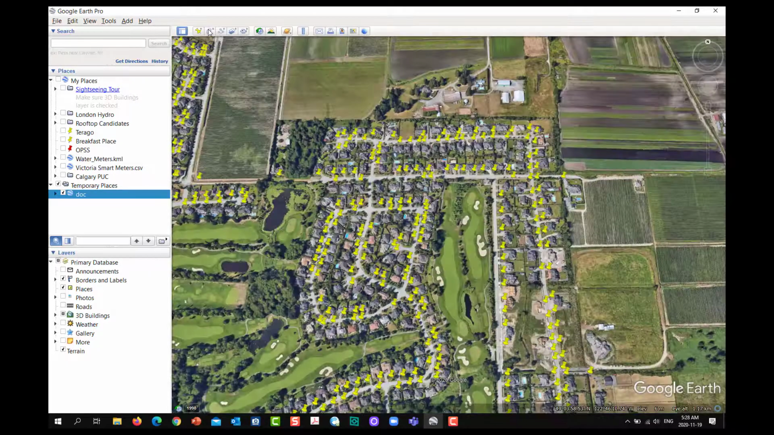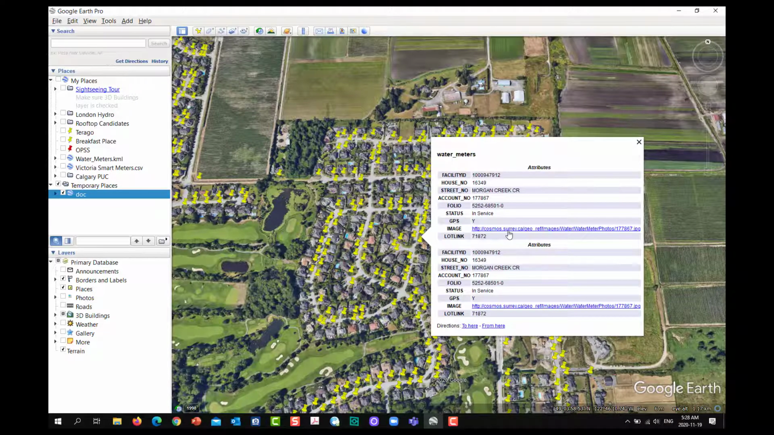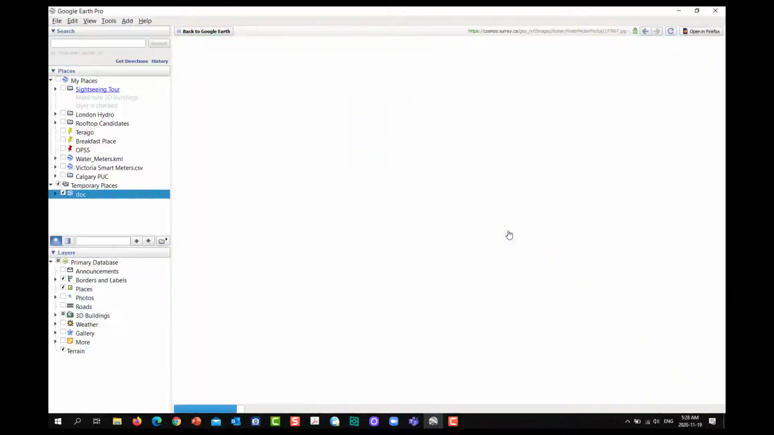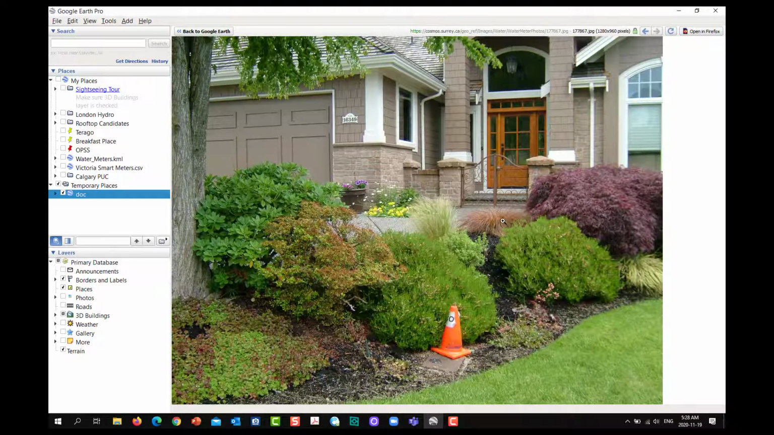Let's look at another house. As homes mature, so do the trees and bushes and all the landscaping. So it can hide meters later, and it's very helpful then to be able to find them when we need them. So that is geocoding.